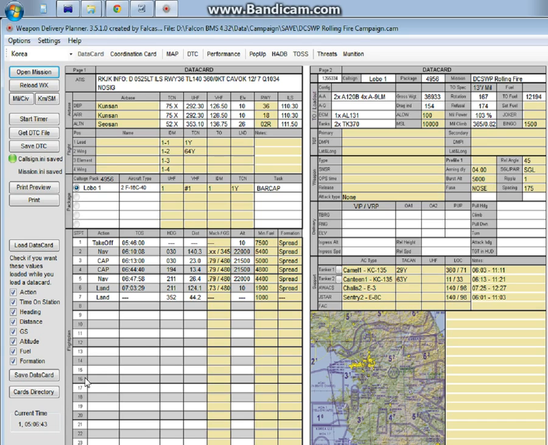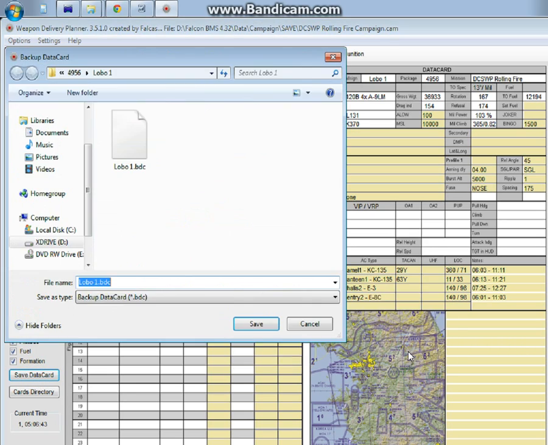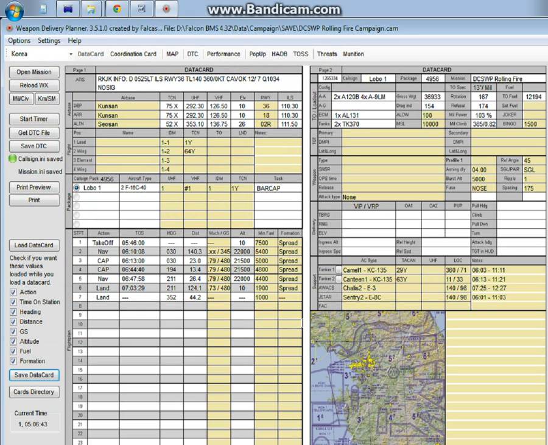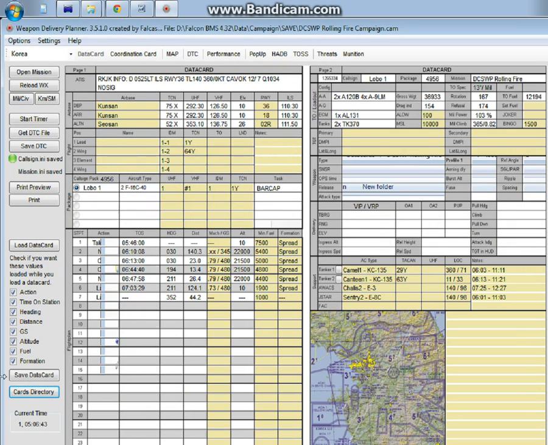So once you do that, you want to go ahead and save data card, and it's just going to populate this automatically. Just click OK. And I already saved it, so I won't do it again. But this directory, if you look over here, is in the weapon delivery planner, data cards, and it creates this folder for each campaign. So it's very organized. So once you save that, don't worry about this. It'll save a bunch of files, okay? And then you're done with this.